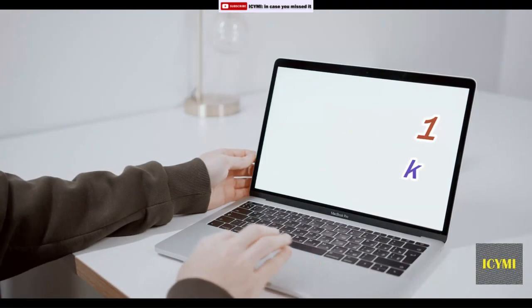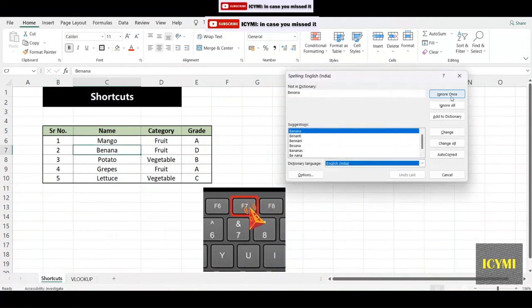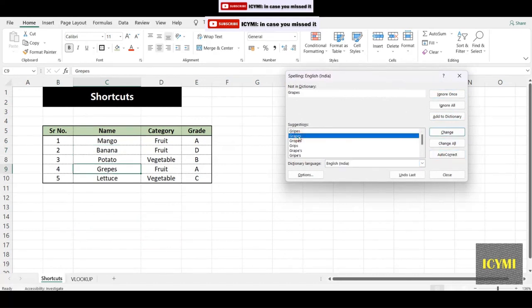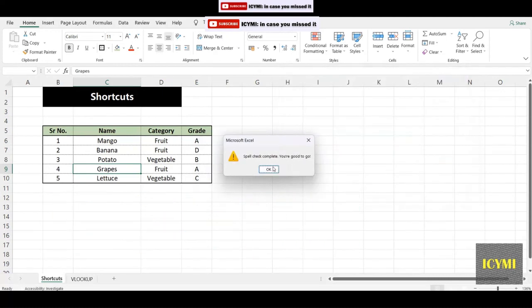Shortcut 1. Spell check. Excel is a tool for crunching numbers, but your files probably still contain some text. To quickly verify your spelling and avoid any embarrassing mistakes, simply press F7 and Excel will highlight wrong spellings.